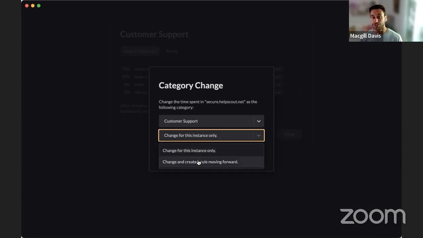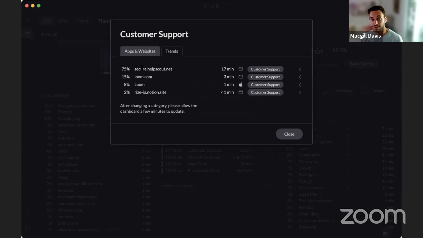Or you can change it and create a rule moving forward. That means everything will be categorized in that new category for the day and moving forward. In this case, that would apply to secure.helpscott.net, the top-level app or website.